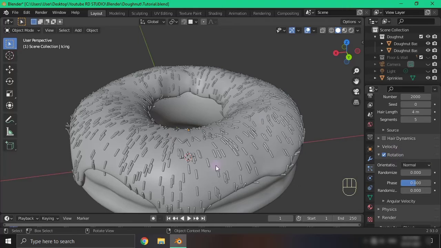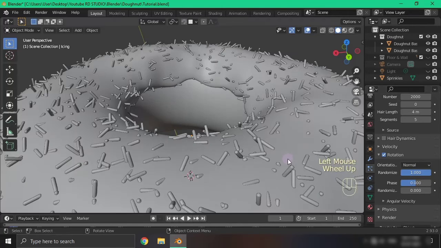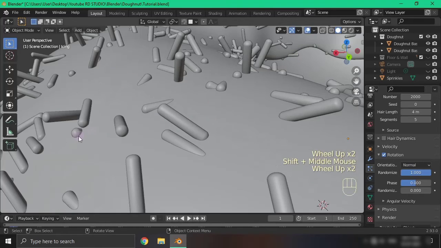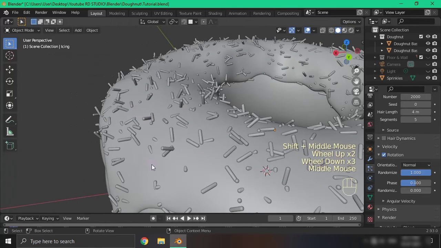Then you will get the rotation by velocity and velocity. Now go to normal and you will get normal, but here also it's not so.